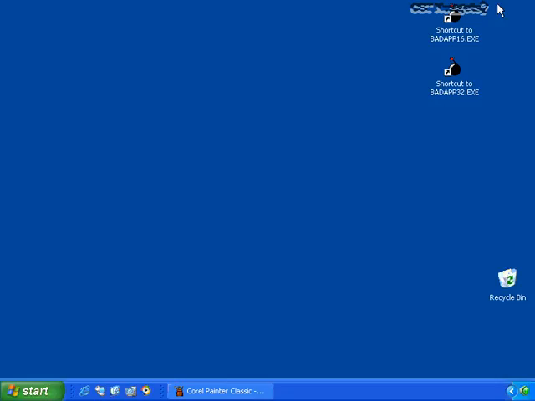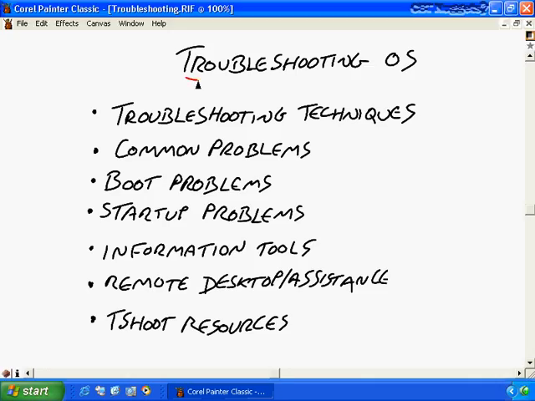Troubleshooting operating systems. In this nugget, we'll be talking about troubleshooting the operating system. We'll talk first of all about some troubleshooting techniques. Now, a lot of these are similar to the way that you will troubleshoot hardware that we've already looked at. Nevertheless, they bear some repeating. And then we'll also take a look at some common problems that you'll see. And these are problems that the A+ exam objectives single out as important things to be aware of.